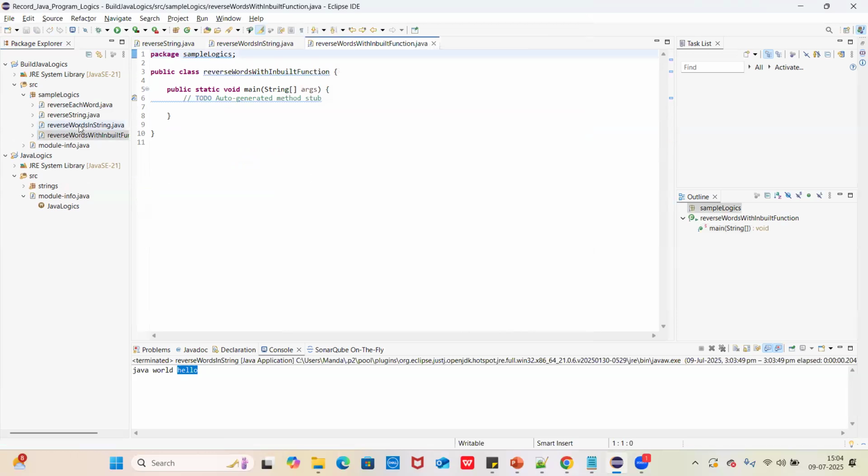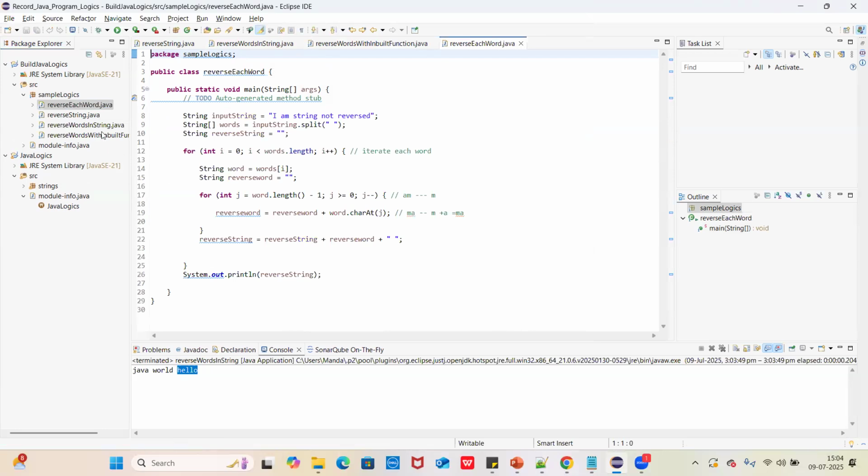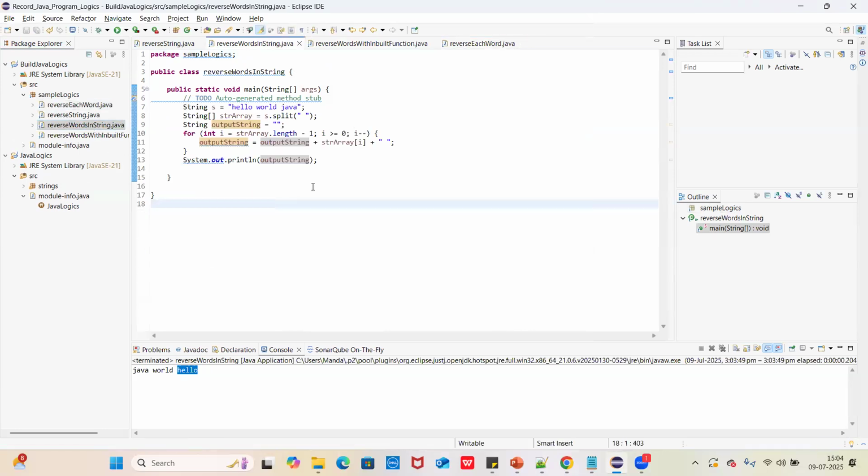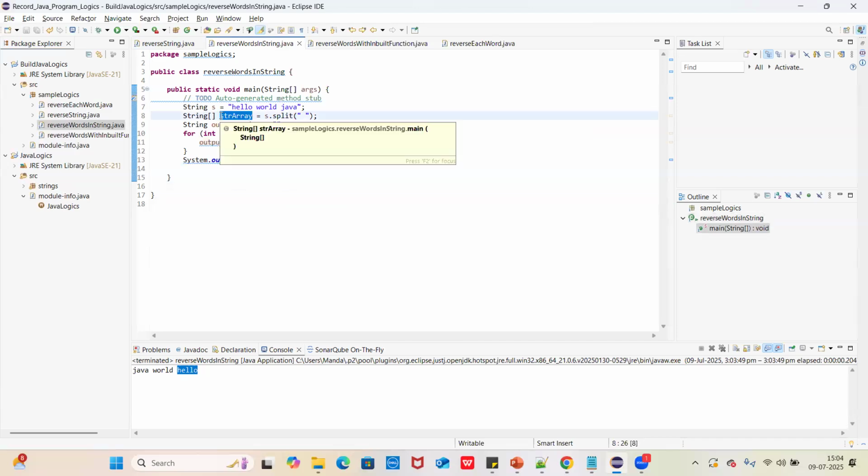Before going with the inbuilt function, I wanted to explain one more tip for you to remember this logic very easily. Compare reverse string and reverse words. Reversing words in a string, the difference is we are going to use this string array.